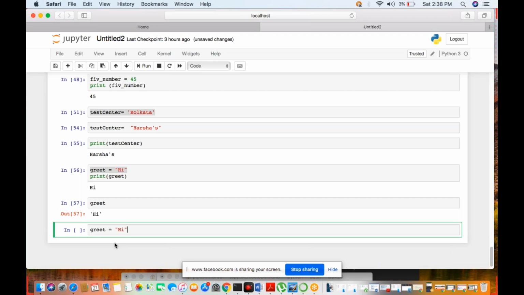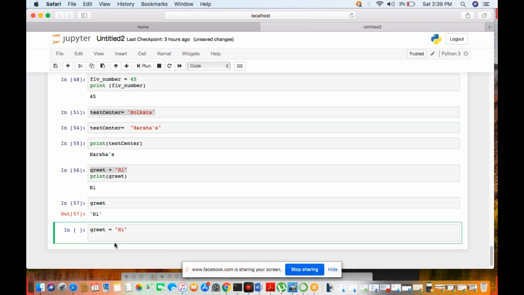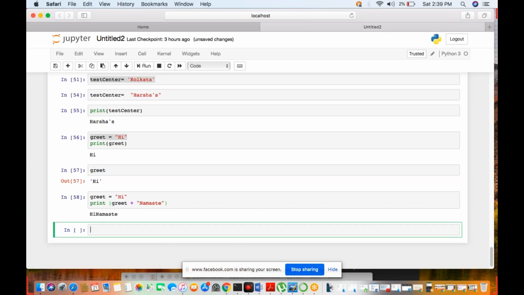Now I wanted to say, for example, print greet, and I'll print greet as well as add some other value. It can be any other text in double quote or single quote, no worries. So with this, I can say, I'm just thinking, we can say namaste. Now, if I run it, you can see that both have been concatenated.